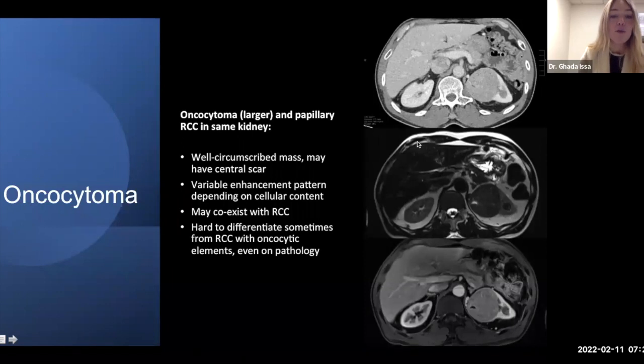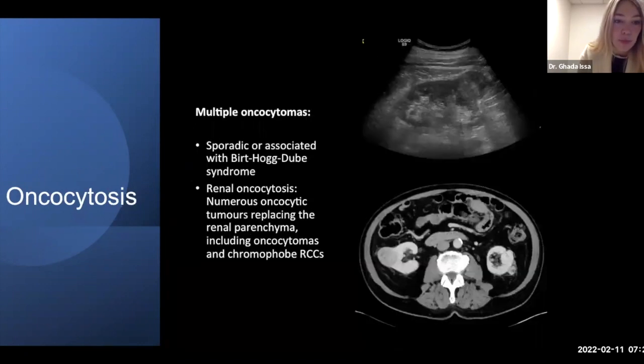Oncocytomas are usually well circumscribed masses. They may have a central scar. They have variable enhancement patterns, depending on the cellular content. They may coexist with RCC, as we see in this example, but it is very hard to differentiate them from RCC with oncocytic elements, even on pathology. So that's basically a diagnostic challenge for radiologists and pathologists as well.